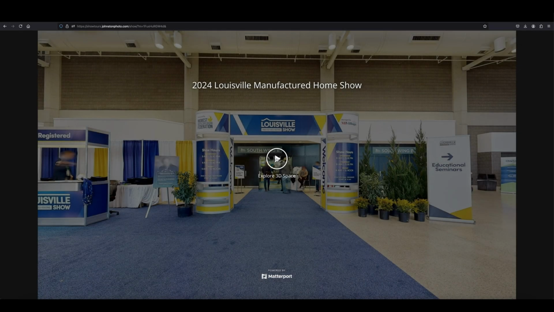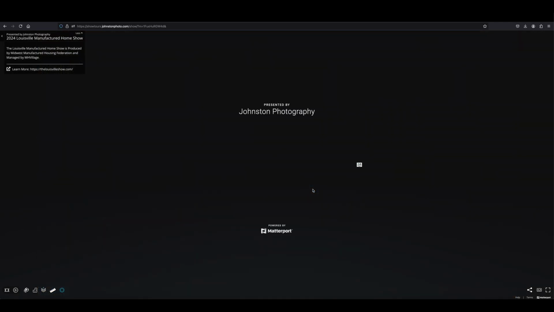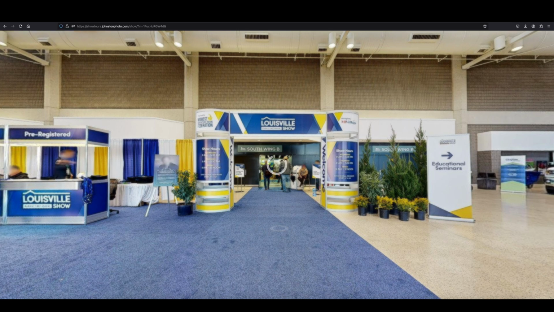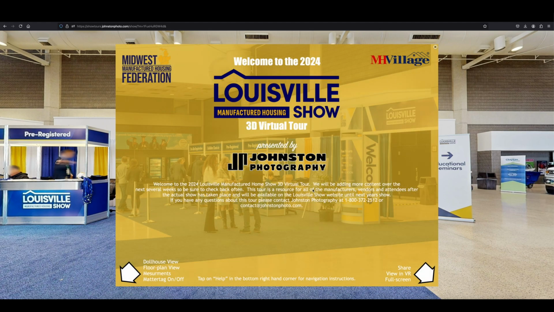In the middle of your screen should be a large play button with Explore 3D Space below. Click on the play button to start the tour. After a few moments the tour is loaded, you should see the welcome screen. A quick introduction to the tour and a few notes on some of the controls. You can click the X at the top right of the welcome screen to close and proceed to navigating the tour.